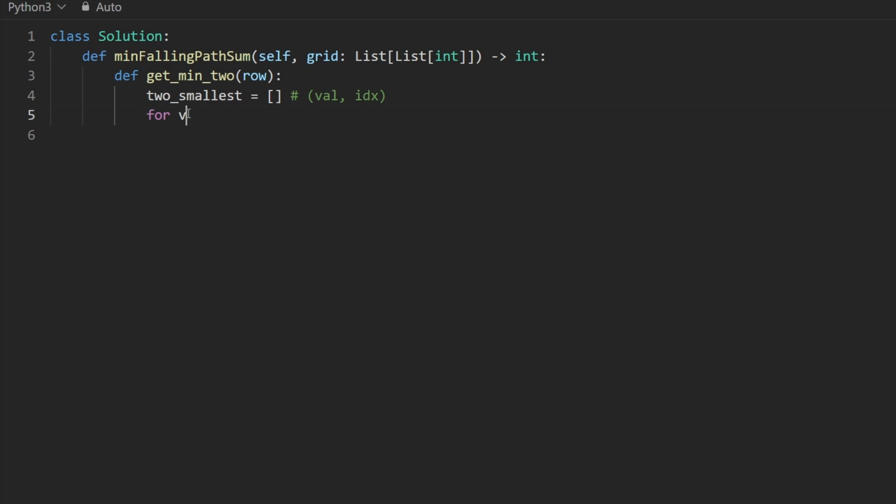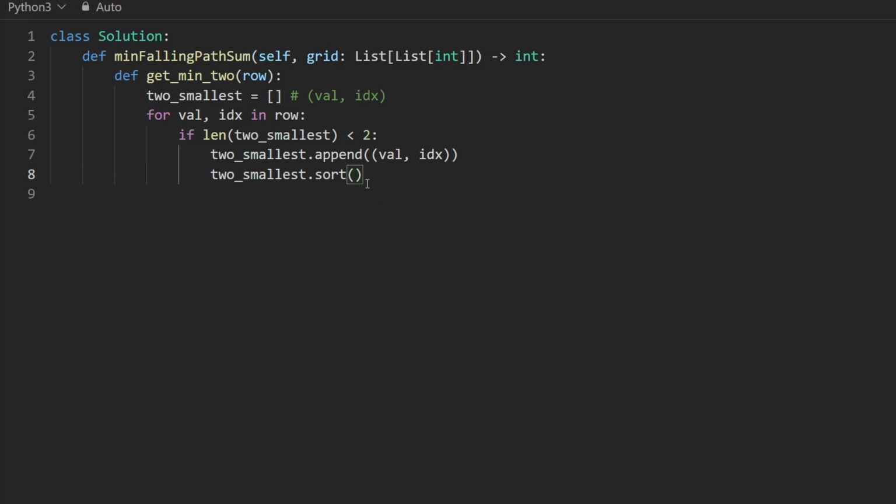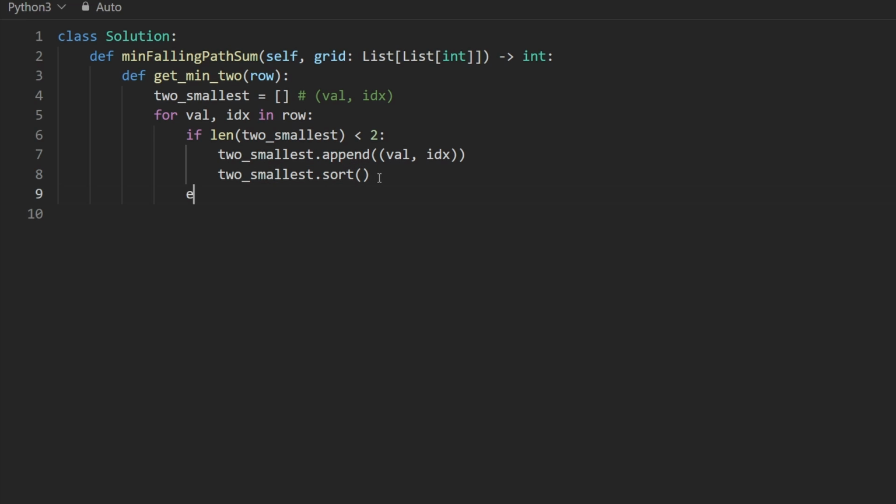So what we're going to say is, going through the row, for value, index in row, we're going to try to push the two smallest elements to this array. If the length of the two smallest array is less than 2, then just go ahead and push it, and also go ahead and sort the array. You might be wondering, why are we doing this? You'll see in just a second. You might also be wondering, isn't this going to make this inefficient? No, because this array is never going to grow larger than 2. So sorting an array of size 2 is not inefficient at all. That's why we can get away with it. The reason I'm doing it is because that makes this code a little bit more readable.